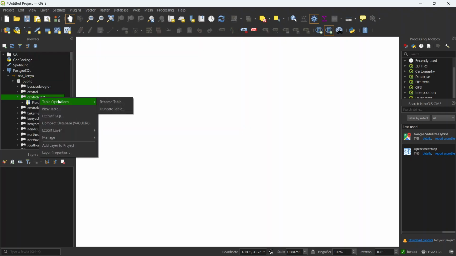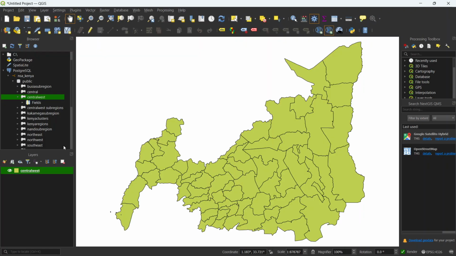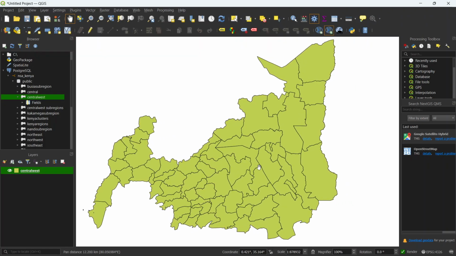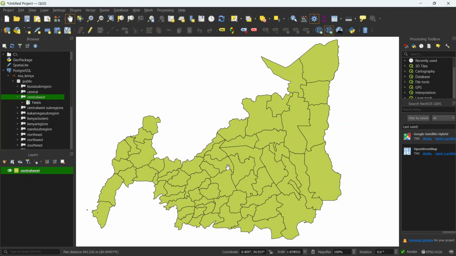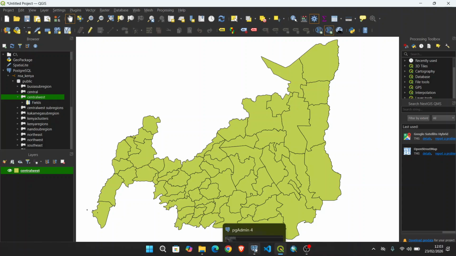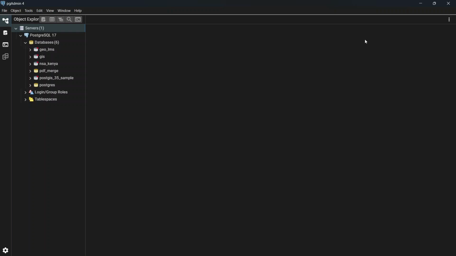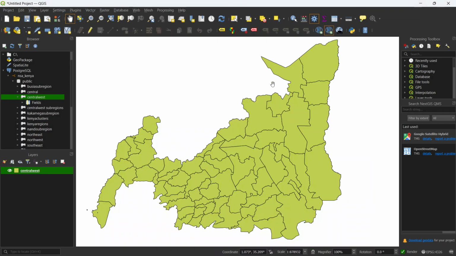And then if you want to add it to QGIS, you need to right click, and then you can see here it says add layer to the project. If you click on add layer to the project, you can see that your layer is now added to the project. So this is how you can connect your QGIS application with PostgreSQL, but you need to make sure that you have installed both applications. Yeah, so this is it.